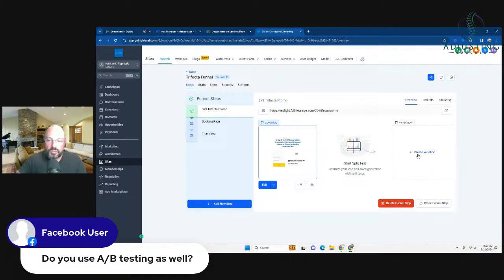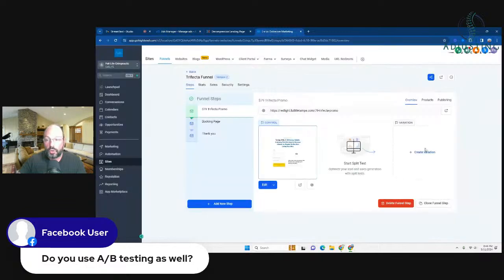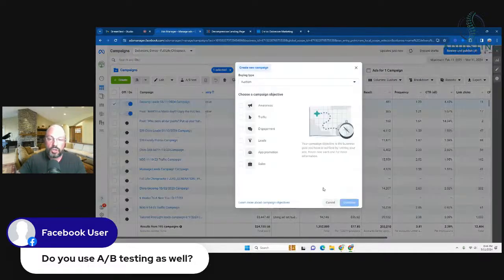So you create a variation, just like ClickFunnels. And I can create another landing page. And then when my ad is going out, it will be mixed. So let's say 100 people click on the landing page, 50 will be shown this one and 50 will be shown this one automatically. The system will automatically do this. Then there's another option here on campaigns. When you create a new campaign, you can do A/B testing.